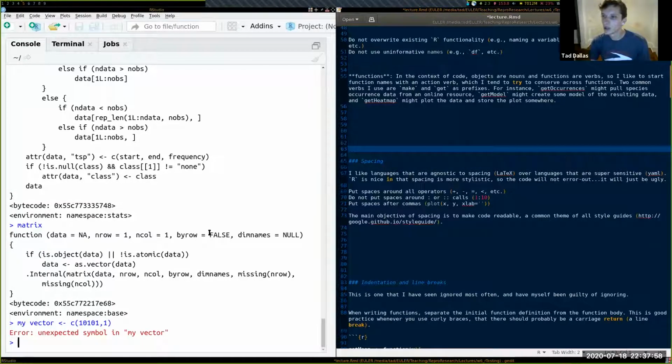And so typically you want to put spaces after commas. I already violated this when I defined the vector. Typically it would be after every comma you put a space.